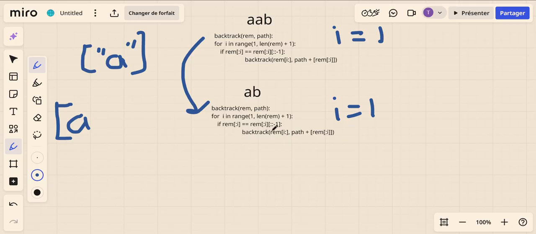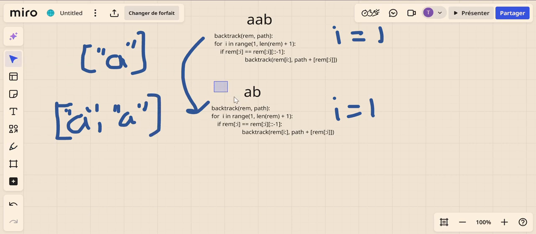So we are going to call again a backtrack function, and we are going to start the reminder at the index I, which is still index 1, but at the index 1 of this reminder. So we're going to send only a b in this next recursive call. Okay, and we have a and a now because we added to the path, which is initially empty, the reminder. So we have this, and now let me call this again.